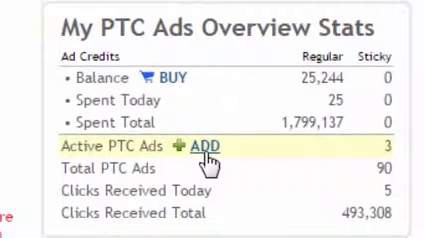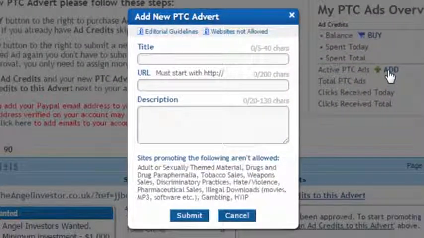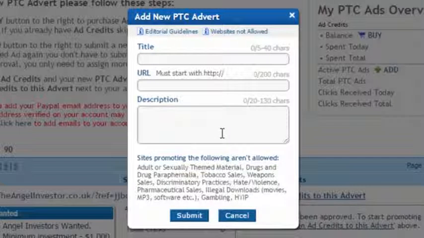Next thing you want to do is to add your advertisement. So we click on add here, and you get to choose the title of your advertisement, the URL you want people to click through to, and a description of your advert. So it really is as simple as that. You're not allowed to do gambling, tobacco, adult, drugs, etc., but anything legal, then you're absolutely fine.